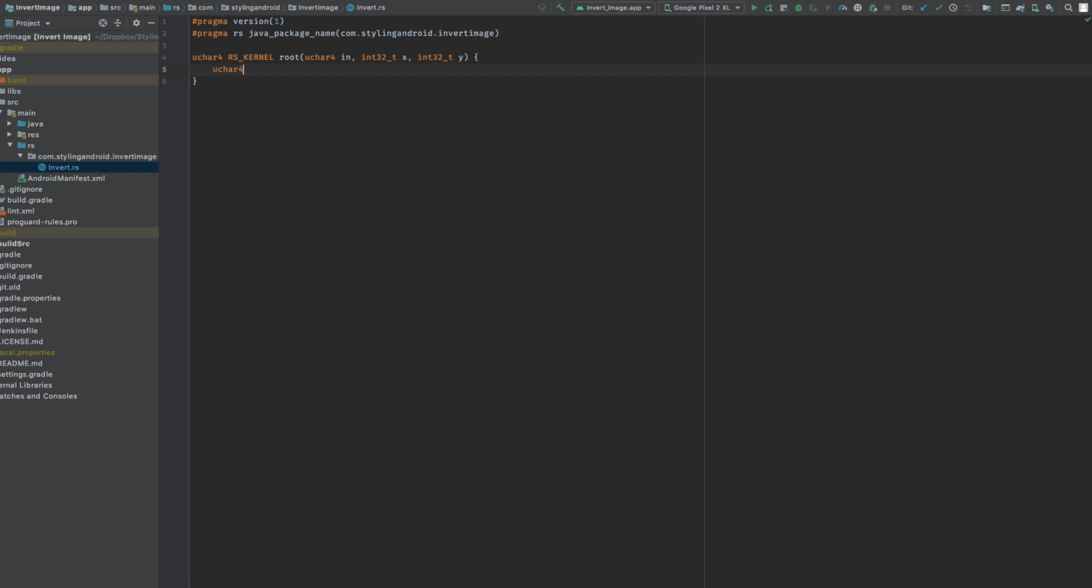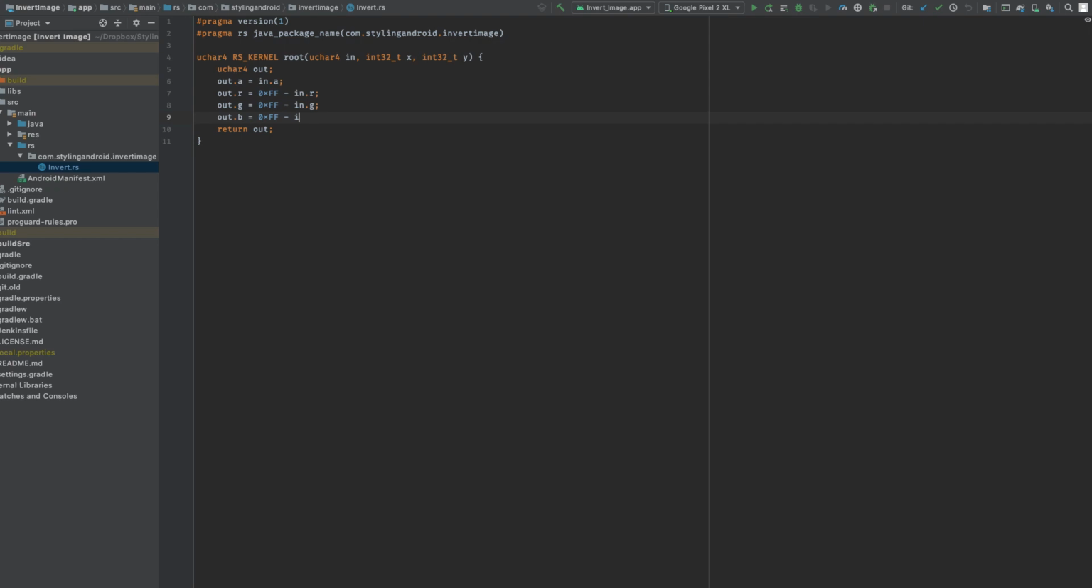UCHAR4 is an array of four unsigned character values, and these are typically used to hold ARGB values. RenderScript defines some useful accessor attributes which we can use to consistently access the individual elements of this array. In this case, we do not wish to perform any processing on the alpha value, but for the red, green, and blue values, we want to subtract the input value from the maximum value of an unsigned char to get the result. With all that done, the calculated out value is returned. This is functionally identical to the invert function that we saw in the Kotlin example, and this is the transformation code which will actually run on the GPU.